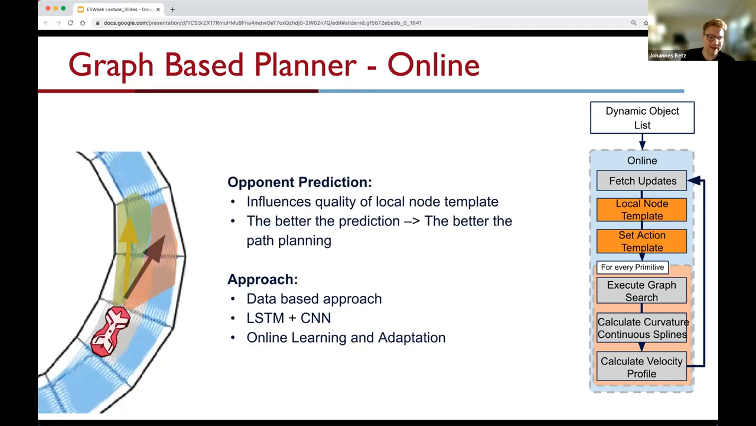Now we have created these environments, we have to take care of one very important part. That's the behavior of the other object. So we don't know what the other object is doing. Is he driving on a race line? Is he driving on the right side, left side? Maybe he's trying to block us.